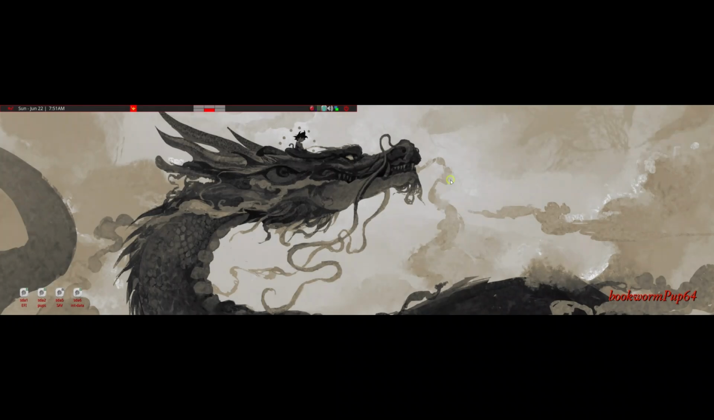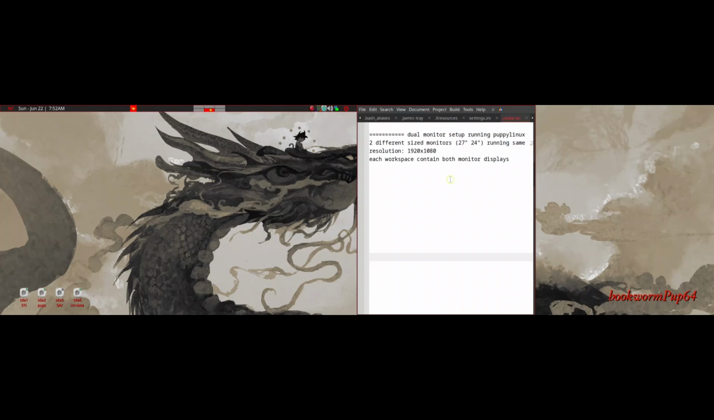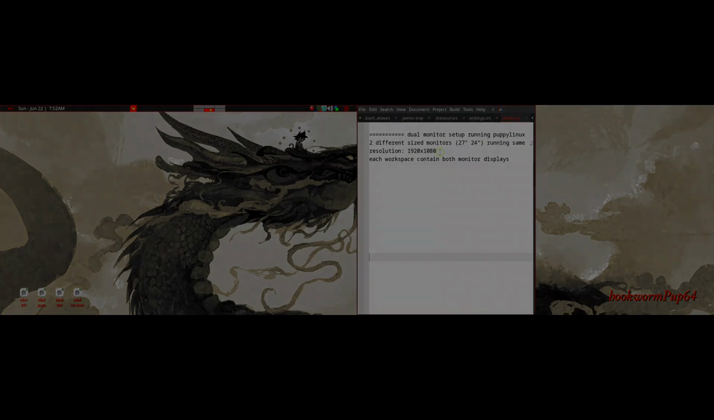Today I'm going to show off my dual monitor display running Puppy Linux. As the photo shows, I have a different size monitor and also a different brand, but I have managed to get both running at the same resolution of 1920 by 1080 pixels.